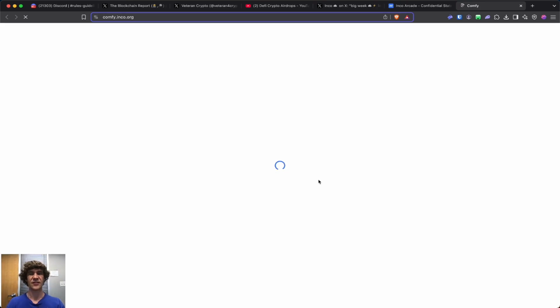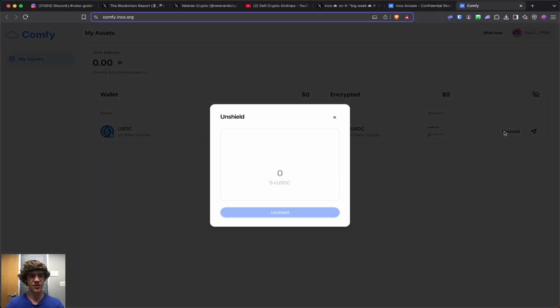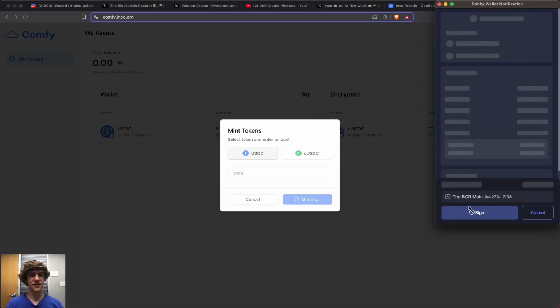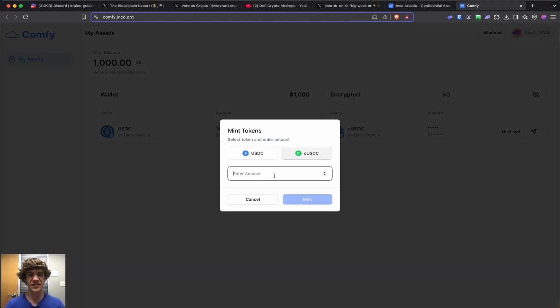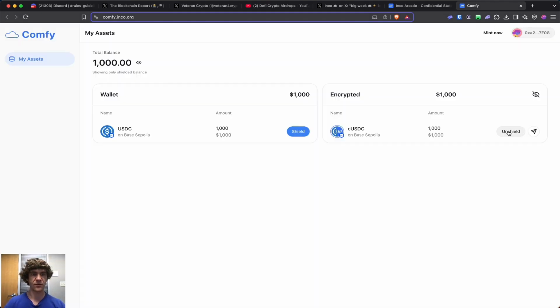Hangman, let's try this first. This should be a little fun. Shouldn't be too difficult. We're going to connect with our wallet. Ooh, battery's dying. So let's unshield. Oh, we'll mint now. Let's mint some testnet tokens. Just going to mint 1,000. Usually it'll have a minimum or a maximum amount, but this, you just put in a random number. Looks like I got that. Now let's try CUSDC. Let's do 1,000 of that. There we go. Now we have our assets.